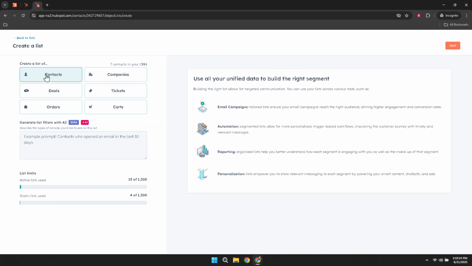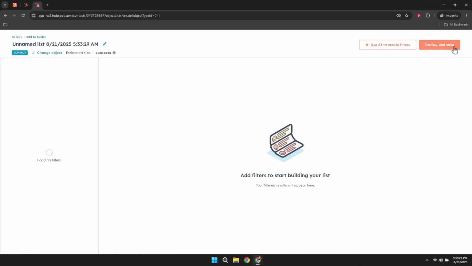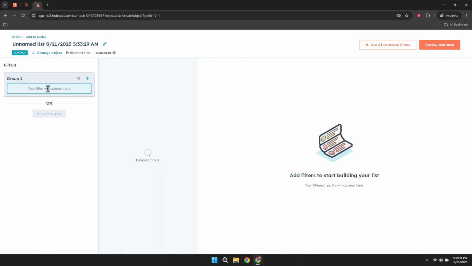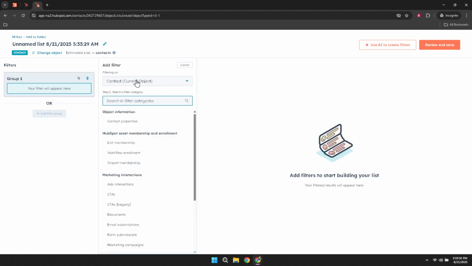In this interface, select Contacts. This ensures that the list you're creating will pull information explicitly from your contact database. Once you've done this, click the Next button to continue. Now, you'll be prompted to set filters for your list. Click on Add Filter. This is where you specify what kind of contacts you want in your list.